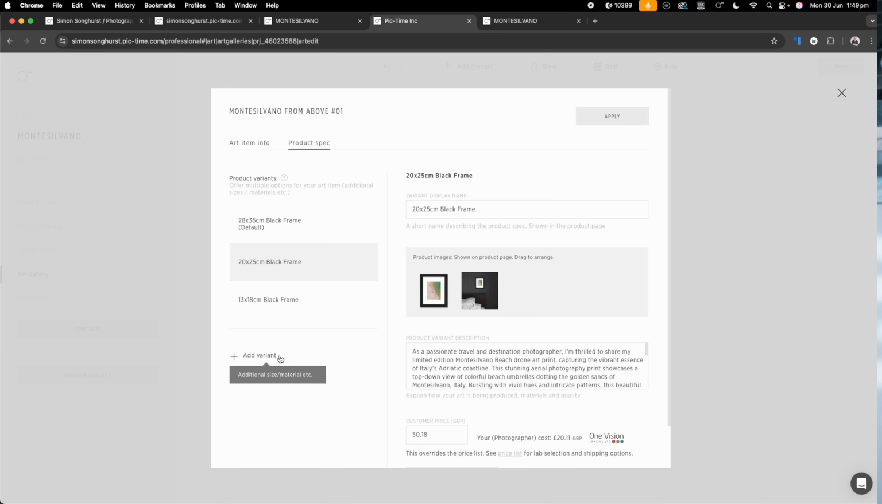Now, let's add in a different variation, and I'll show you how we do that. Super simple. And don't forget, Pic-Time isn't just framed prints. They do lots of other different things as well that you can put into your shop.